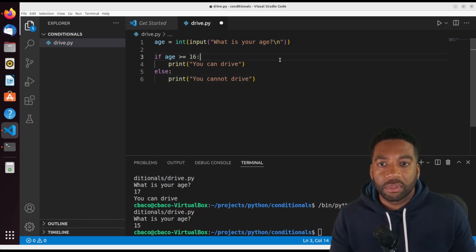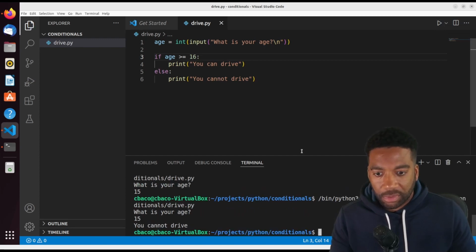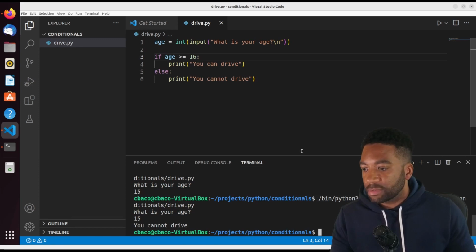So if you're 16 or above, you can drive. If you're not, you cannot drive. And let's run that one more time, and we'll put 15 in here, and we get the message you cannot drive.